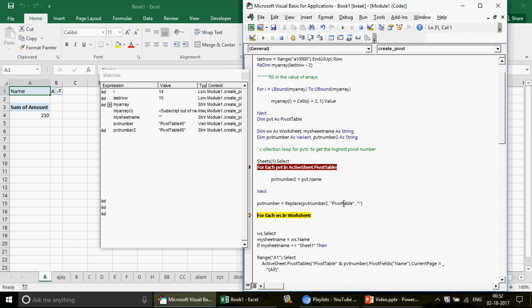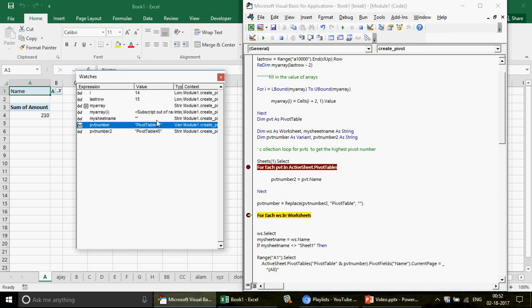I have to see, maybe it's a spelling mistake. It has to be pivot table. Okay, let me run this again, because you see that pivot number, it's coming pivot table 45. So pivot table 45 should not come, right? It should be 45. That was my idea.